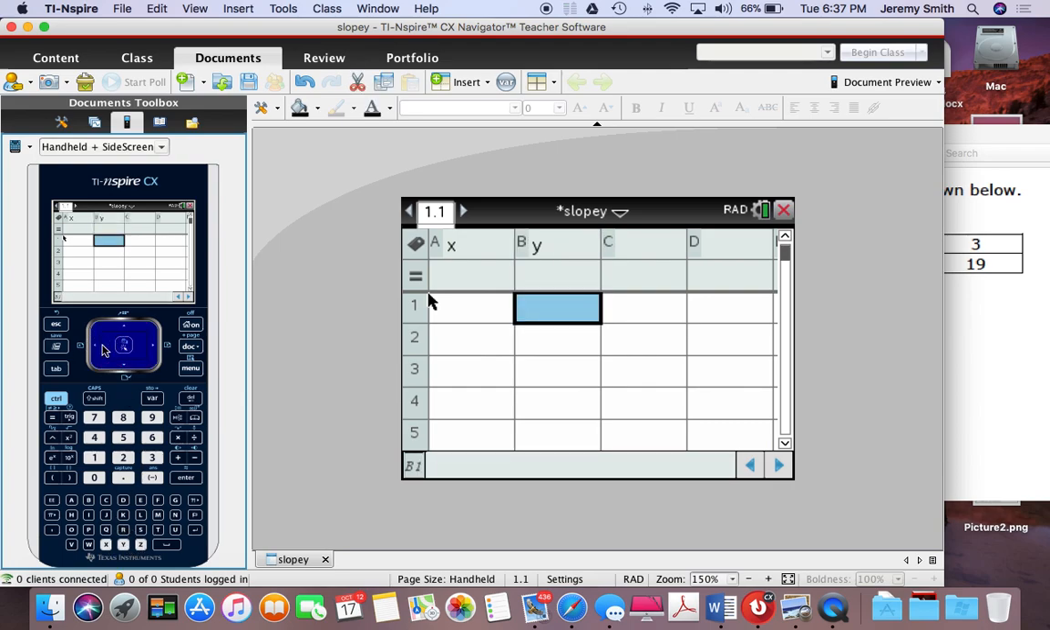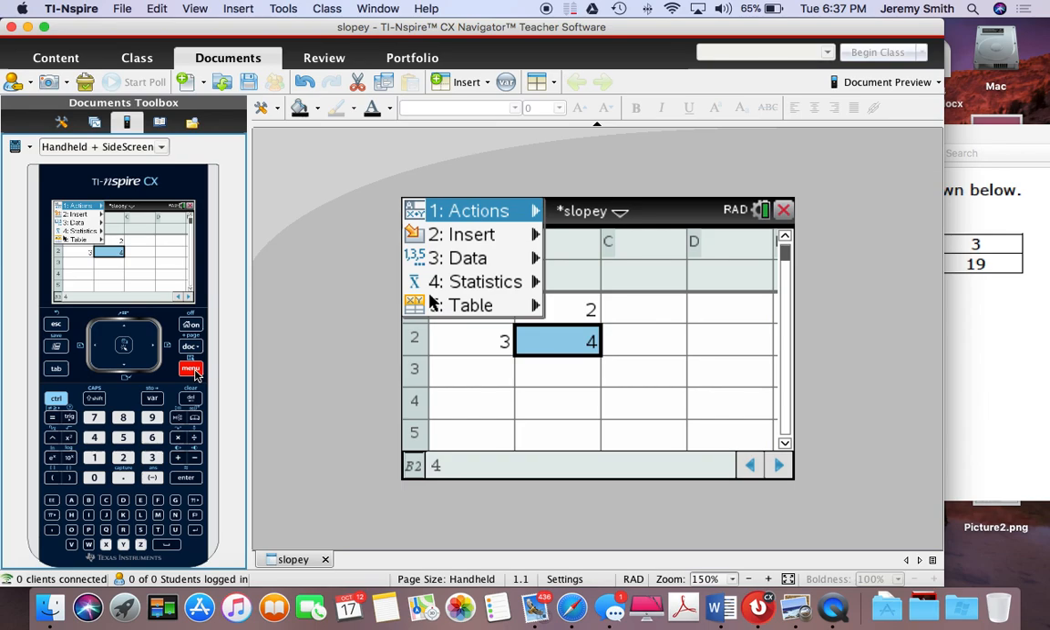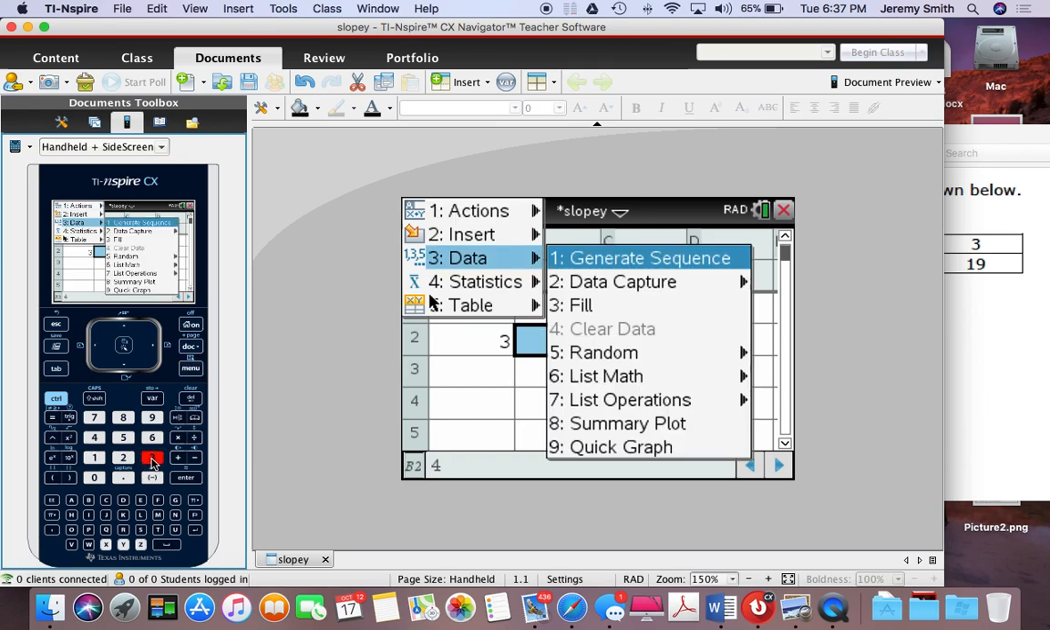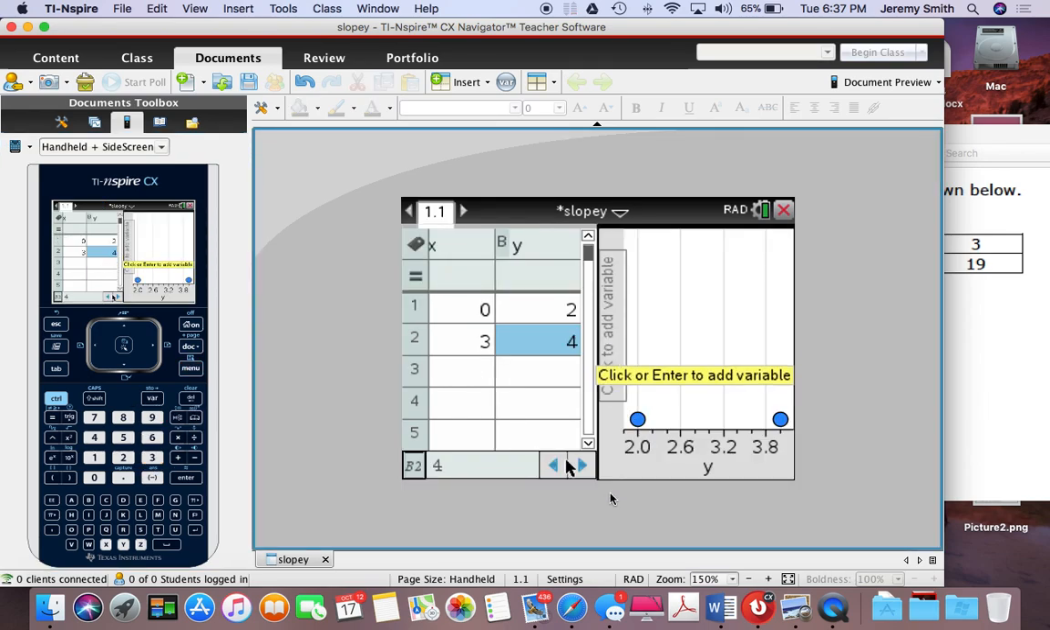Now I'm just going to use some random numbers right now. I'm going to use 0 and 2, and then 3 and 5. Let me keep it even smaller, let me use 4 instead. Okay, so make sure you highlight one of the numbers, and what we want to do is press menu 3, 9, which creates a quick graph.